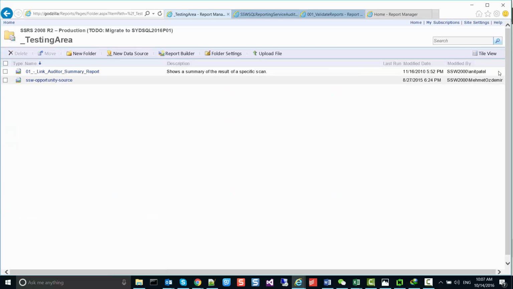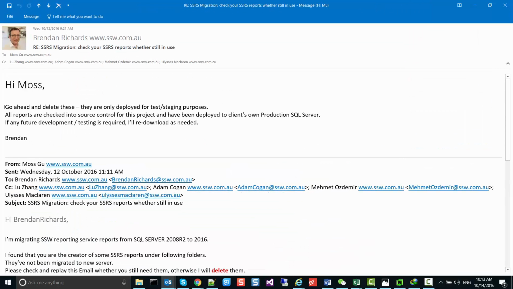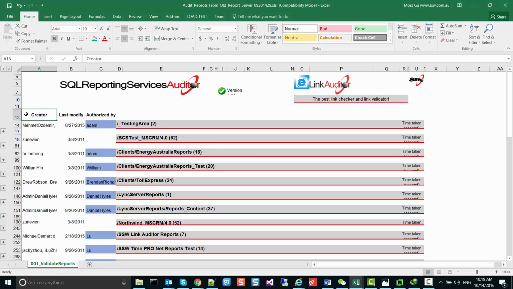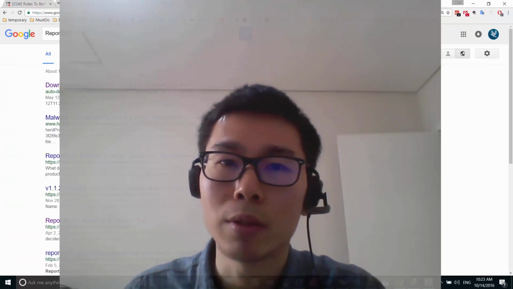You can find the creator of a report here, and you can also find the last modified date of this report. Draft emails to the creator of those reports and ask permission to delete this report from the old server. If you get a reply like that, go ahead and delete this. That means you can delete these reports safely from the old server. Now we go back to the Excel file. We have to complete the 3 columns for each folder. Besides the permission from the creator of this report, you may also get the permission from your manager to delete this report.